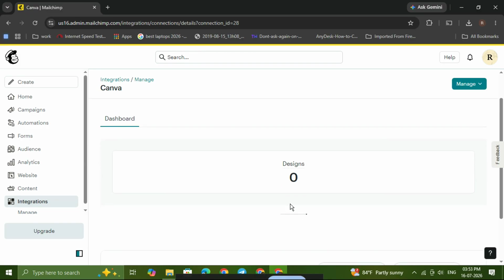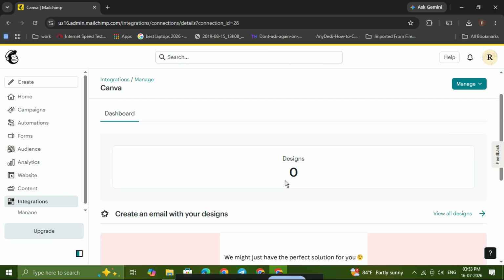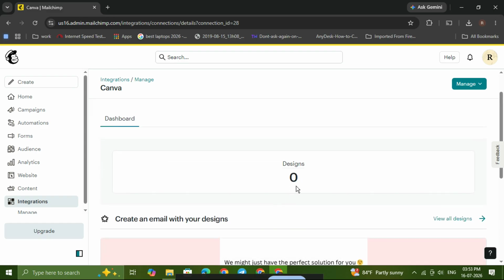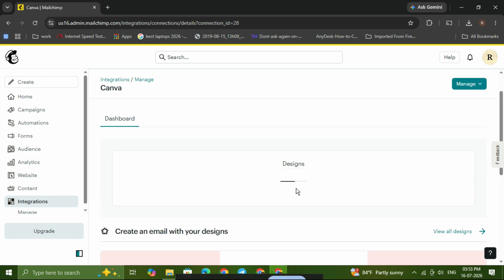From here, you can browse your designs, select the newsletter you want, and use it in your email workflow. This makes it much easier to create polished, branded emails without starting from zero. At this point, choose the design you want to work with and follow the on-screen options to add it to your Mailchimp campaign. Depending on the design and your setup, you may be able to edit, import, or use it as part of your newsletter content. The key thing is that your Canva designs are now connected and ready to use inside Mailchimp.